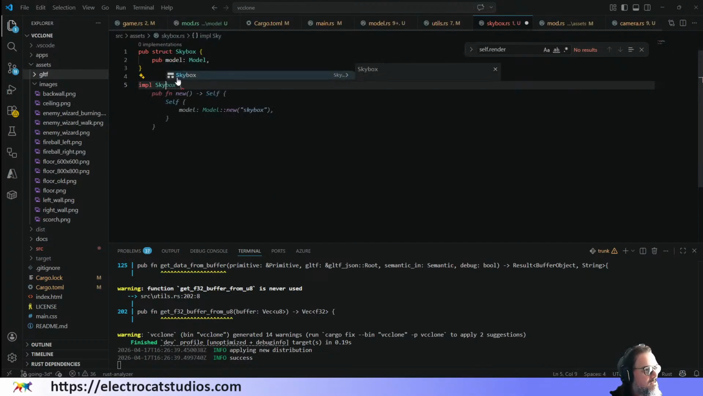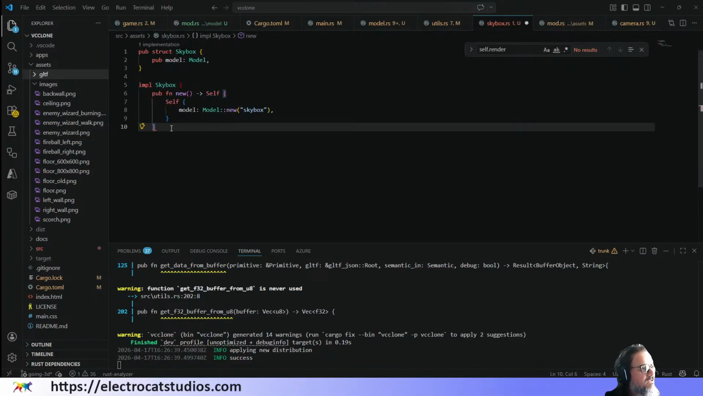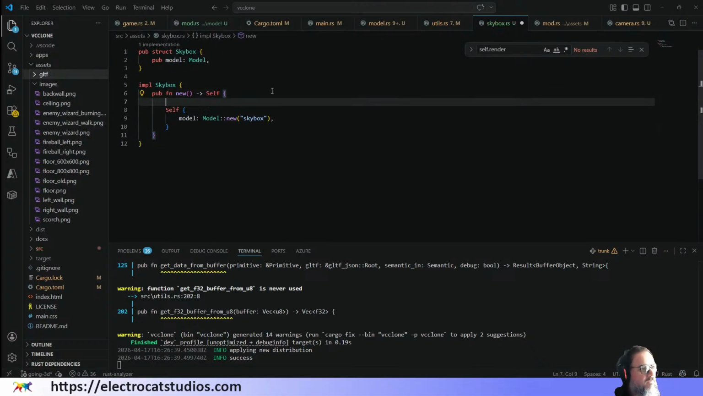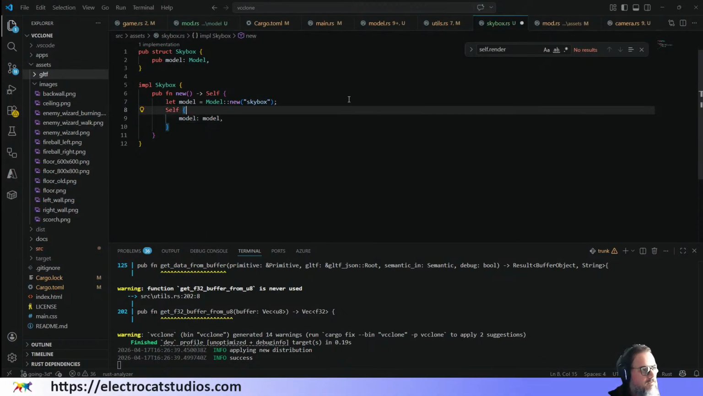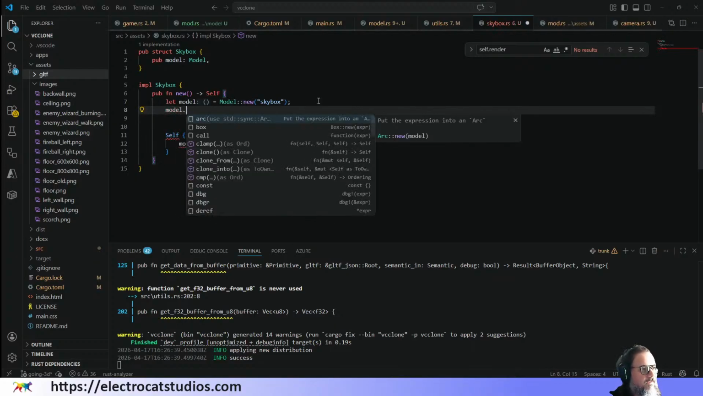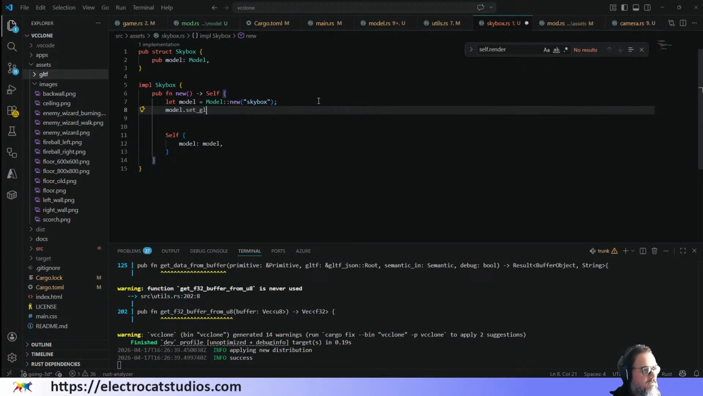skybox, new model, new skybox. Excellent. It's almost got there, but I'm going to do let model equals new skybox. This model, and then we're going to just put our set GLTF. It's going to be equal to include string. Yeah, actually, let's have a look at the.